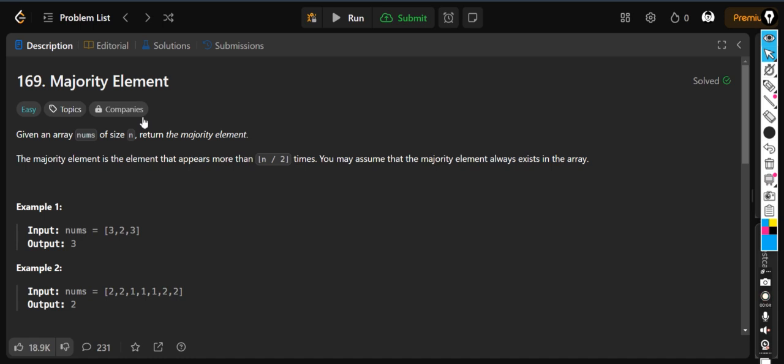Today is day 7 of solving LeetCode questions daily, and today we are going to solve question number 169 from LeetCode, that is Majority Element. This question has been labeled as easy, and there are numerous approaches to solve it. Either it could be better, brute or optimal.